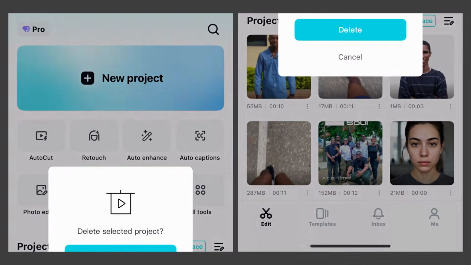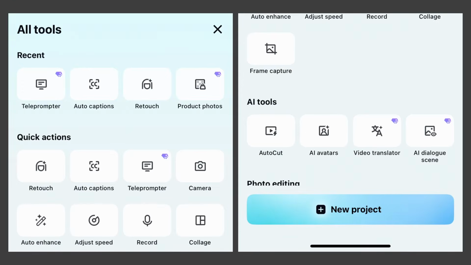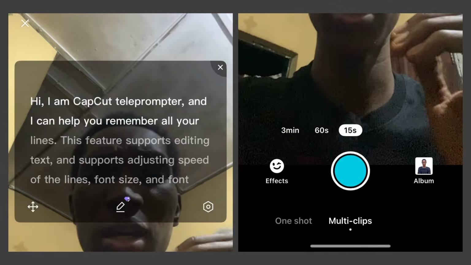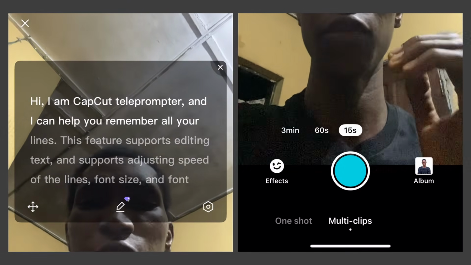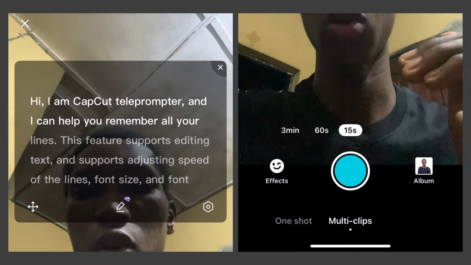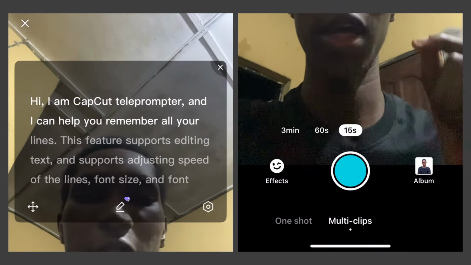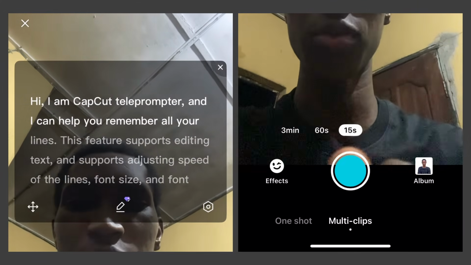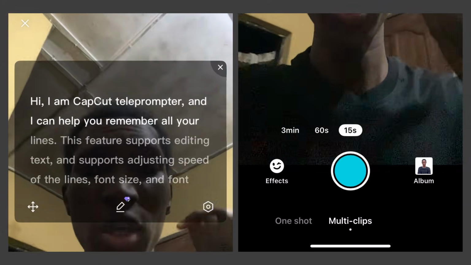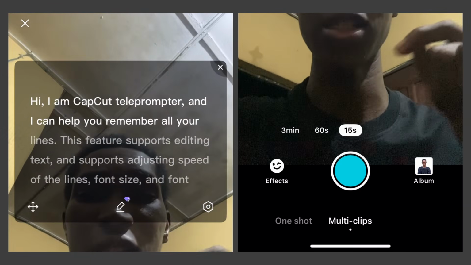Same thing here, delete. The next feature is teleprompter. If you don't know what teleprompter is, this is actually very simple. If you don't want to forget your script while you're reading or while you're making a video, you can just use the CapCut app. Then you just put your script right here, and it's simple. So while you're making a video, you can also read your scripts at the same time.